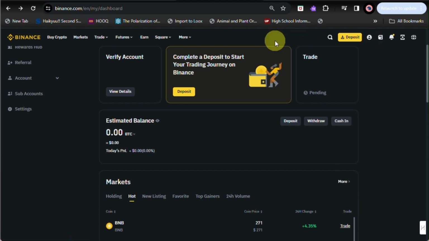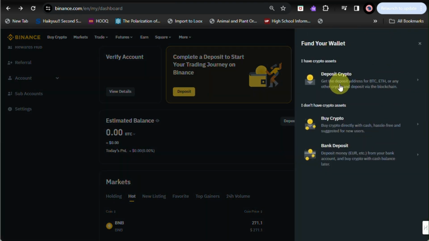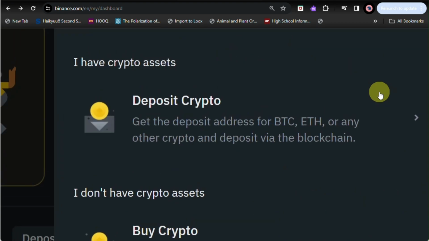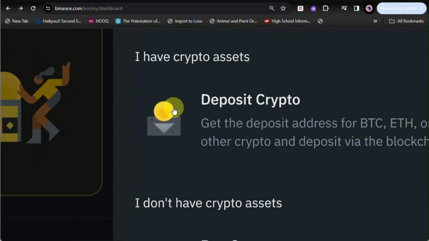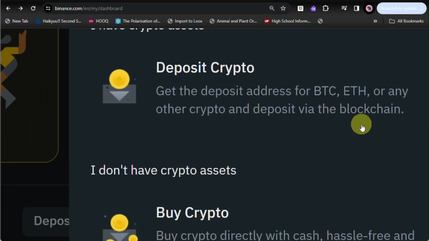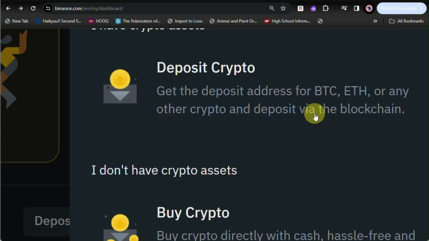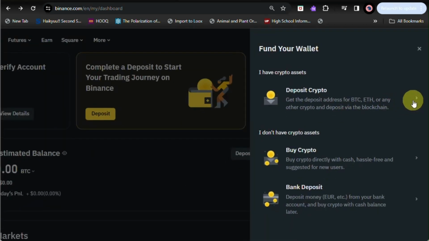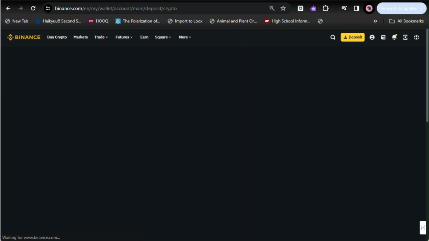So when you click on the deposit button, here on the right side panel of the screen, this is where you'll be able to fund your wallet. You can fund your wallet using your existing crypto assets. You can deposit with crypto. For this type of deposit, you can get a deposit address for the cryptocurrency that you will be using.